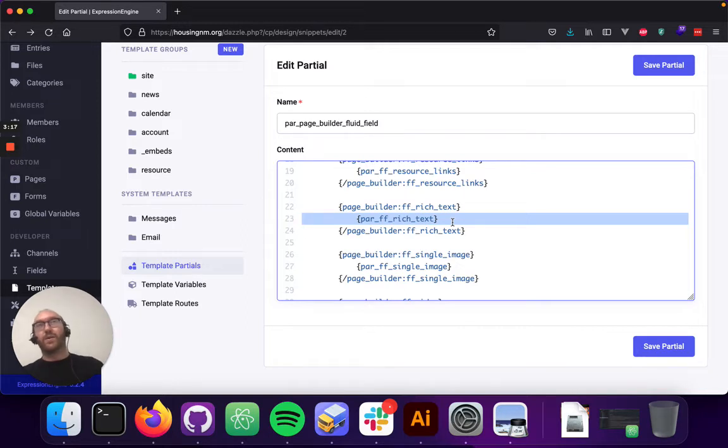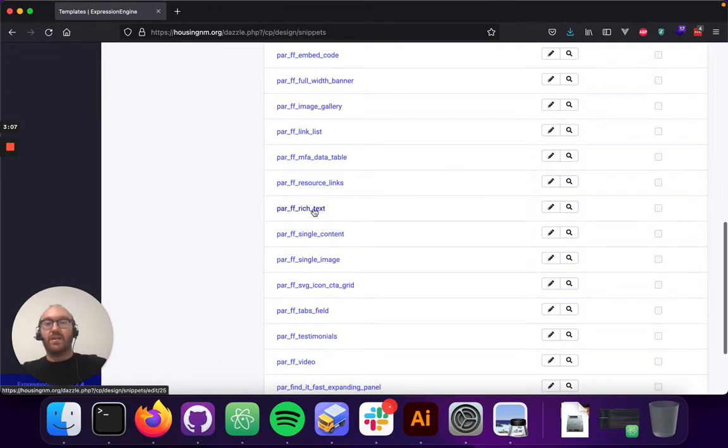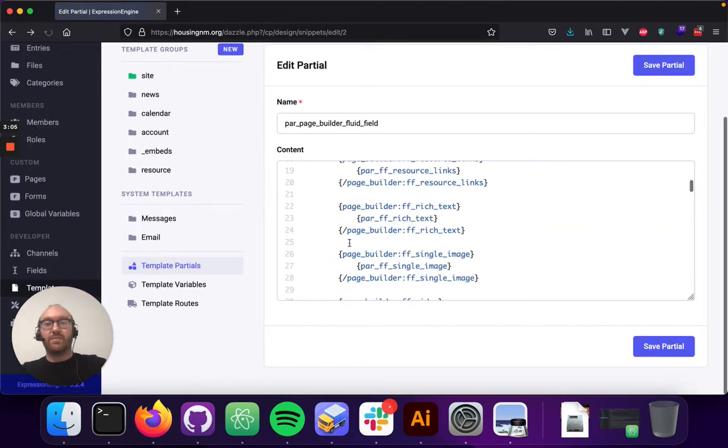In fact, we might go on a quick detour and take a look at that part of the page builder. But for now, let's look at the partial itself, because it's very simple. So here's the rich text partial, and again, we're just referring to it by using the template language to literally call it by its name.